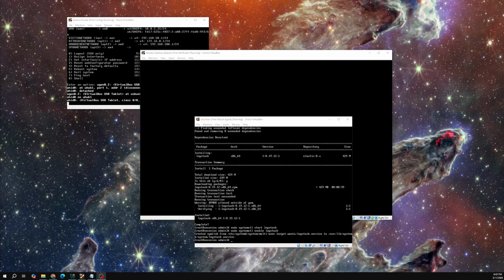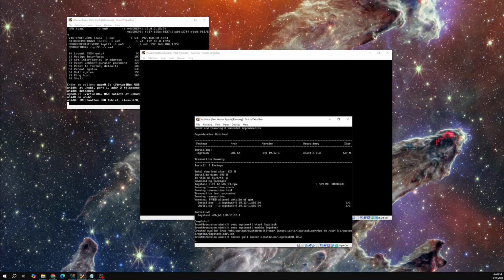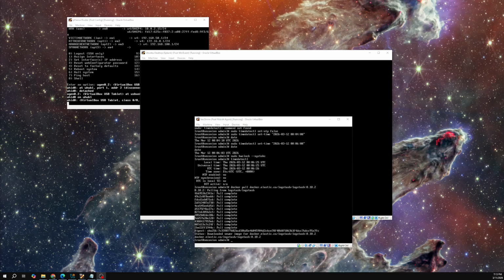Next, what we're going to do is create a Docker container with a custom Docker image of logstash with a Splunk HEC plugin added. So we are going to do docker pull docker.elastic logstash 8.18.2. And I'll give that a moment to run here, and I'll be right back. All right, so I'm back. It looks like it's finally finished.